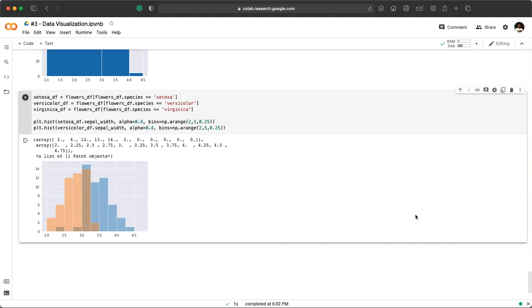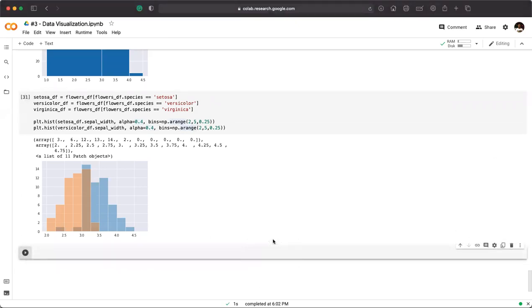Now see, there are two types of patches here. See this blue patch over this orange one, these are the colliding ones, which we handled with that alpha argument. Now another thing we may need is when we want to stack multiple histograms on each other. So we'll just pass another argument, stacked equals true. So it will stack one on top of another. Let's see how it can be done.